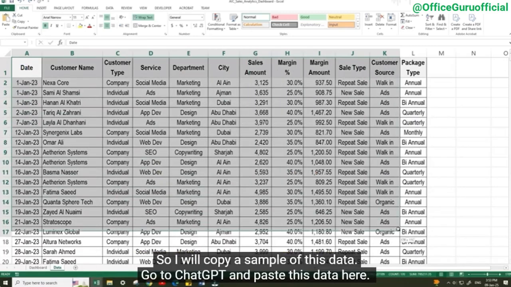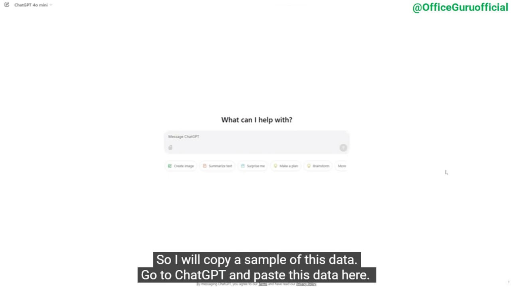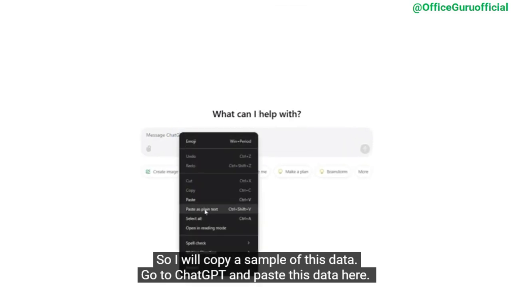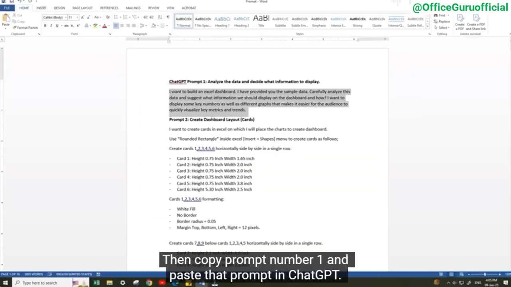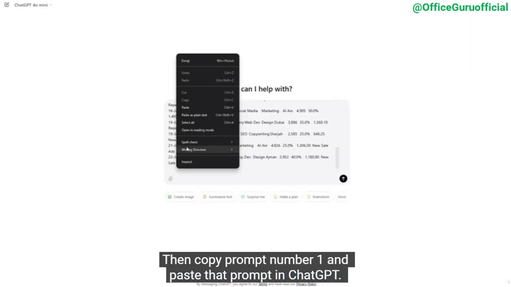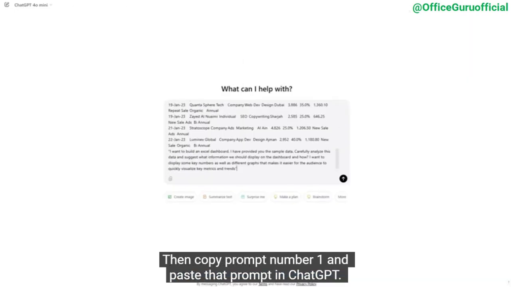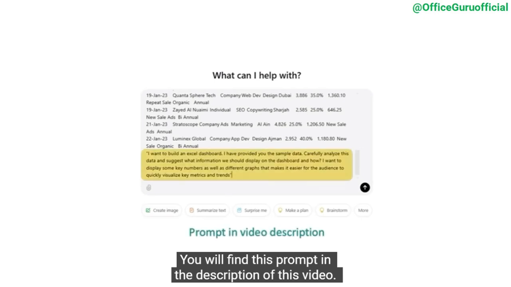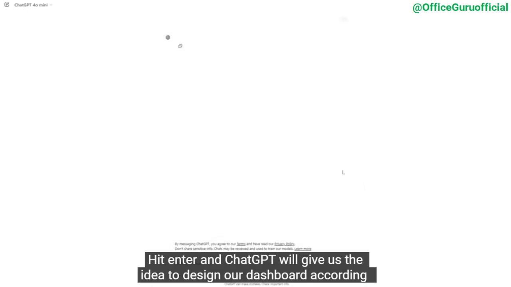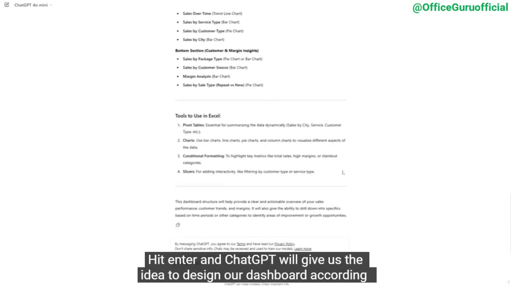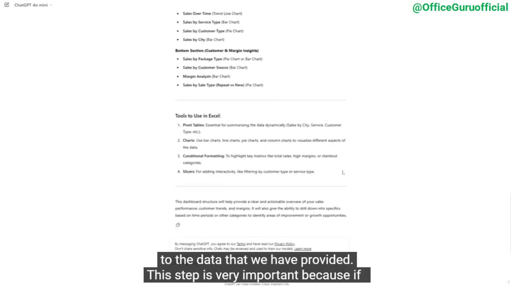So I will copy a sample of this data. Go to ChatGPT and paste this data here. Then copy prompt number 1 and paste that prompt in ChatGPT. You will find this prompt in the description of this video. Hit enter and ChatGPT will give us the idea to design our dashboard according to the data that we have provided.